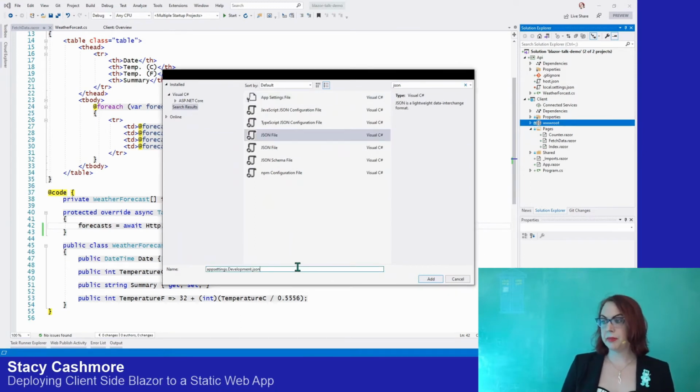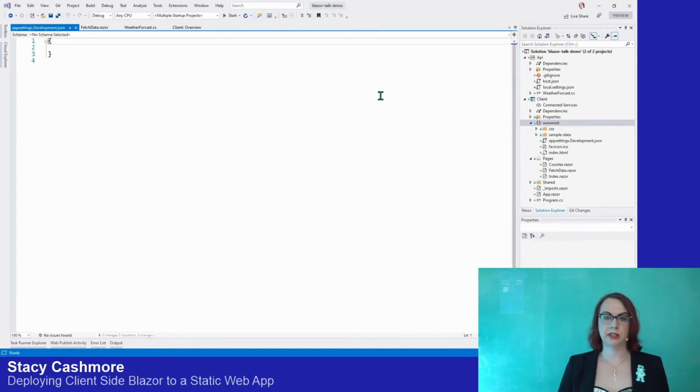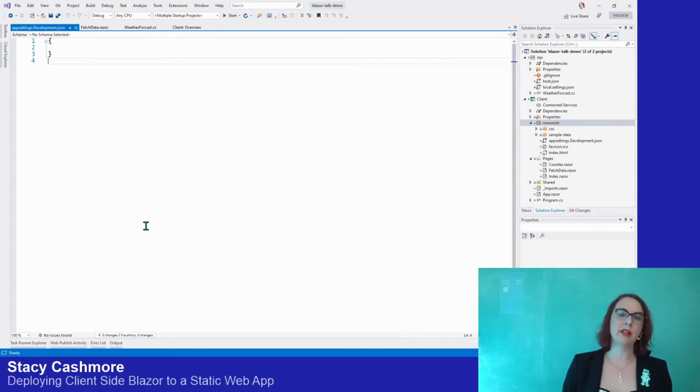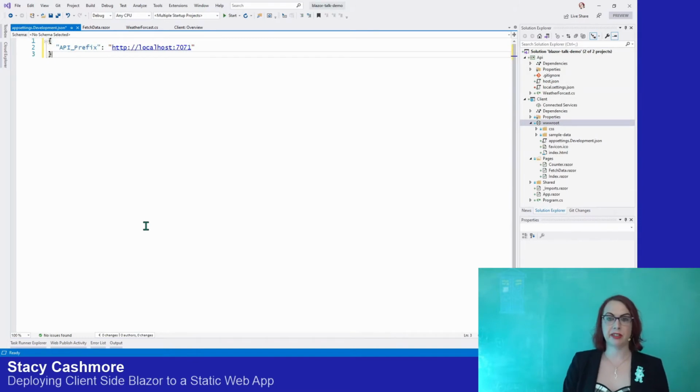And we're going to call that appsettings.development.json, as in these are the settings we want to run in our development environment. We just have one setting that we want to bring across for this demonstration, and that is API prefix, telling our application to get the API from localhost 7071. Right now, it doesn't do that much, because this is never used in our app.